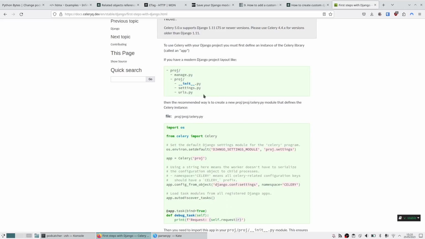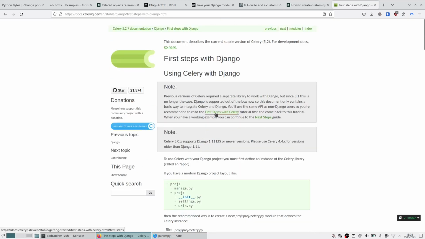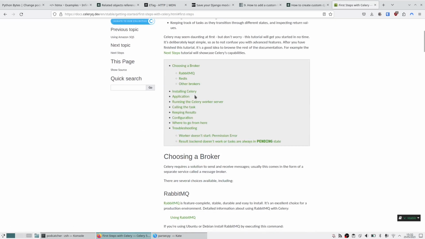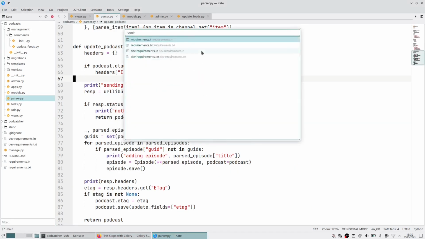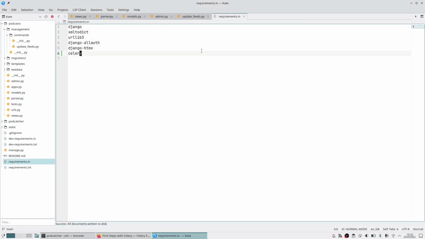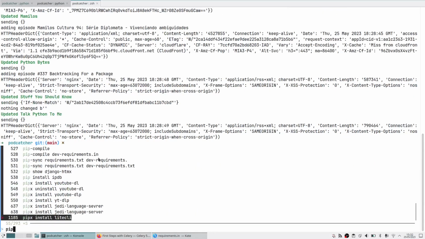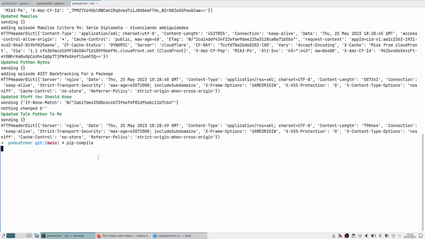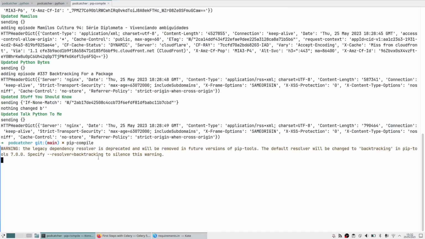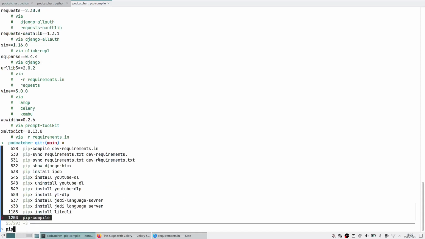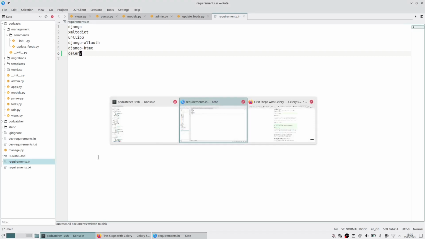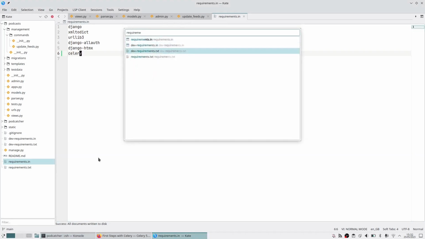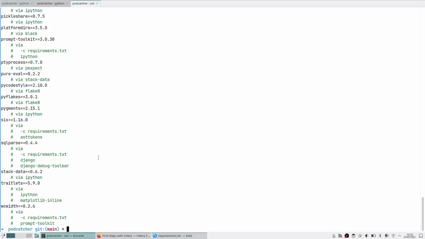So this says in your project. In fact, let's follow this first steps of Celery, and let's install it first. I mean, that would be a good start. So let's get requirements. Let's add Celery, and then I think we need to do pip compile, compile dev, and then if we look at our requirements.txt now, there should be celery in here.